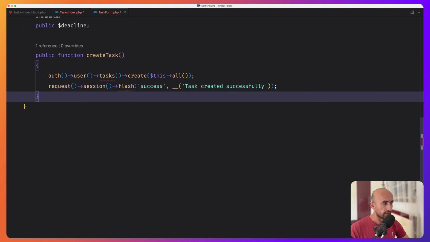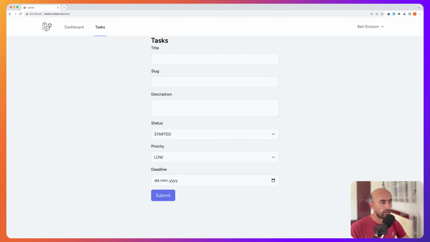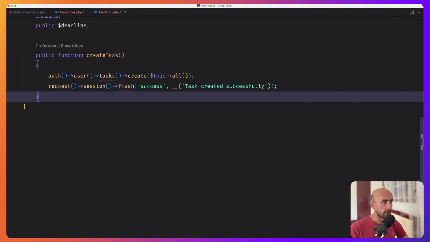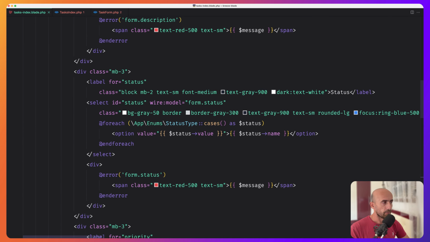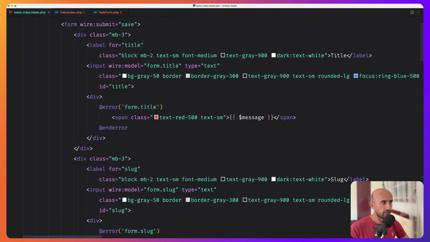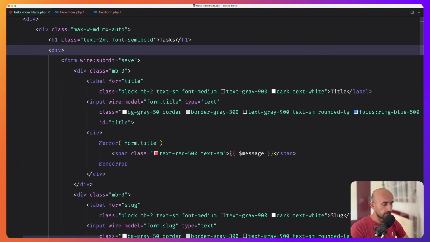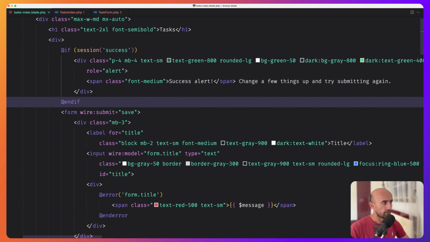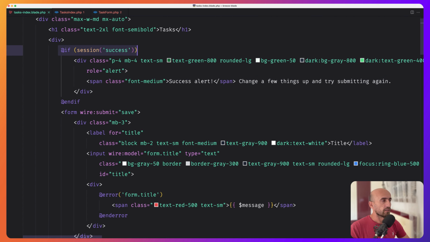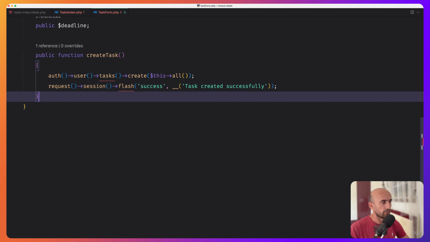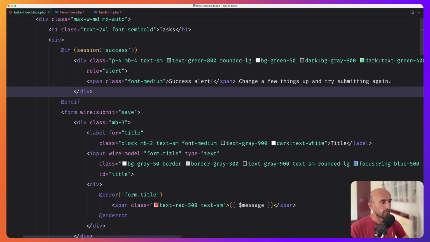Now if I save this, it's not going to show anything right now because we also need to go to the task index view, up here where we have a form. In here, I'm going to paste the code. You can also copy this from Flowbite. So we check here if we have a session with success, the same one we returned from the task form, and display this div. Here we have a success alert because I just copied it from Flowbite.